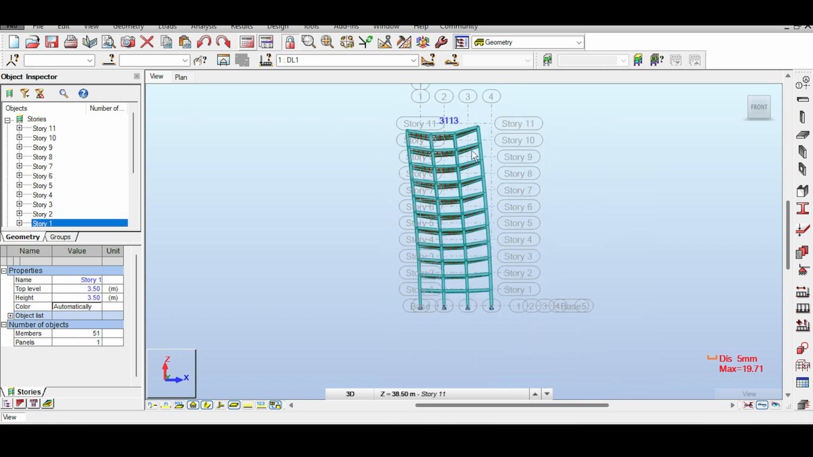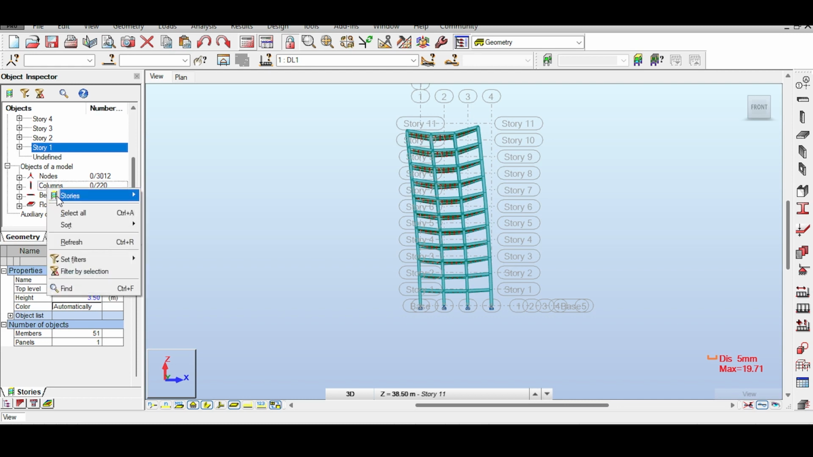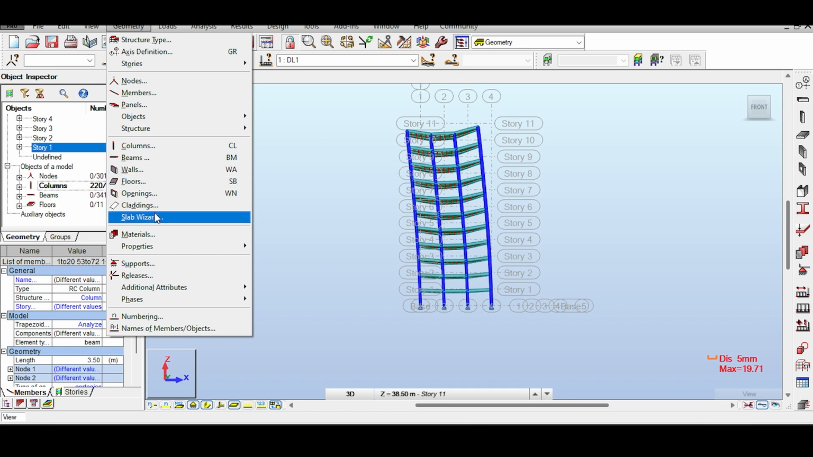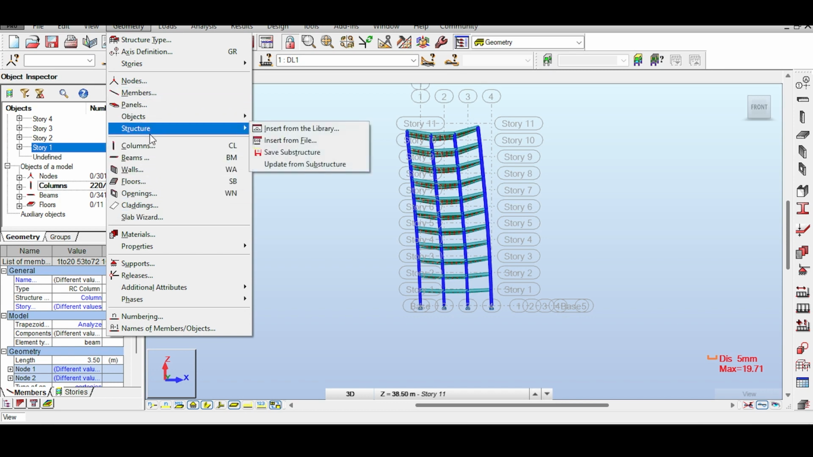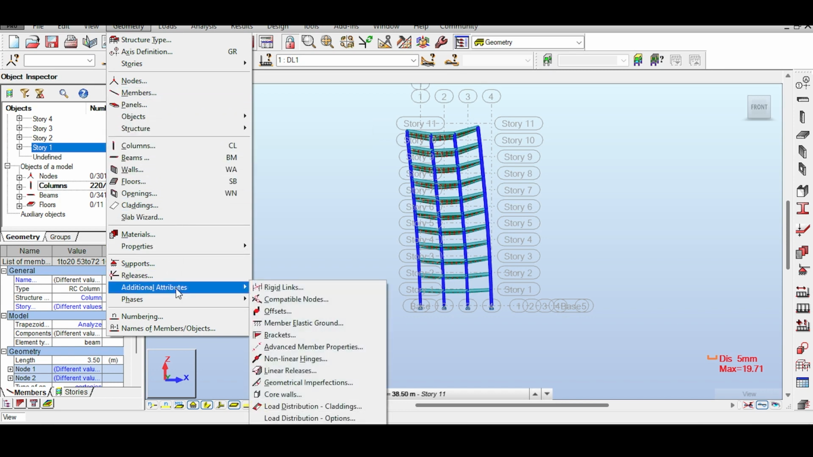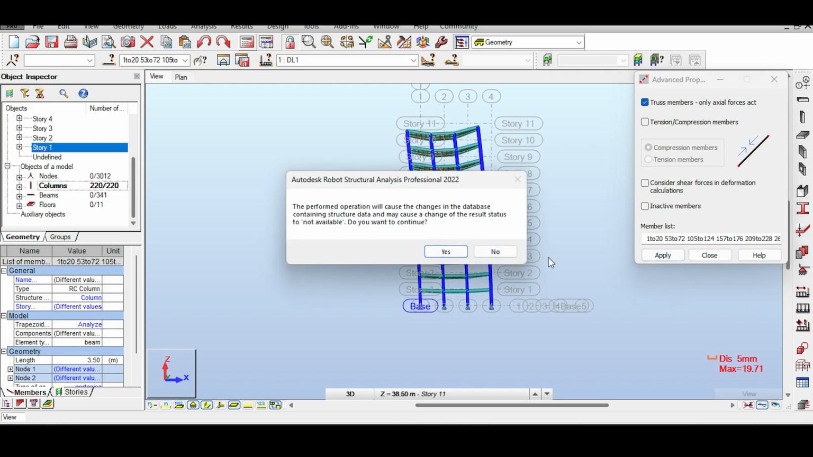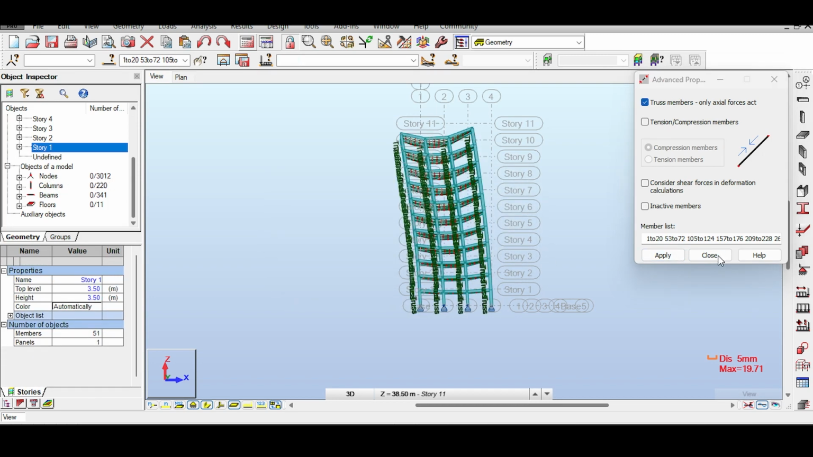So let's try that. Now you could make some releases. I have a better method of doing that. First of all, I'll select all my columns. So right click on column and say select all. I'll go to geometry. Now you could make releases. That's perfectly fine. Where is it? Here. I'll go to additional attributes and open advanced member properties and ask it to become a truss member. So only axial forces, no shear, no moment, no nothing. I'll just remove this to allow for both cases, tension, compression. I'll hit the apply button, and now I'll run the analysis.